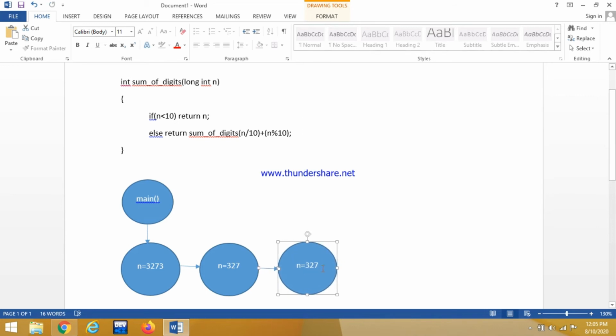So this is the new environment where the value of n is not 327 but 32. So this 32 is the new instance. A new instance of sum of digits has been created with n equal to 32. So this n is 32. If n less than 10 is false, so the else part return is not possible until addition is done. Addition is not possible until sum of digits is recalled again.